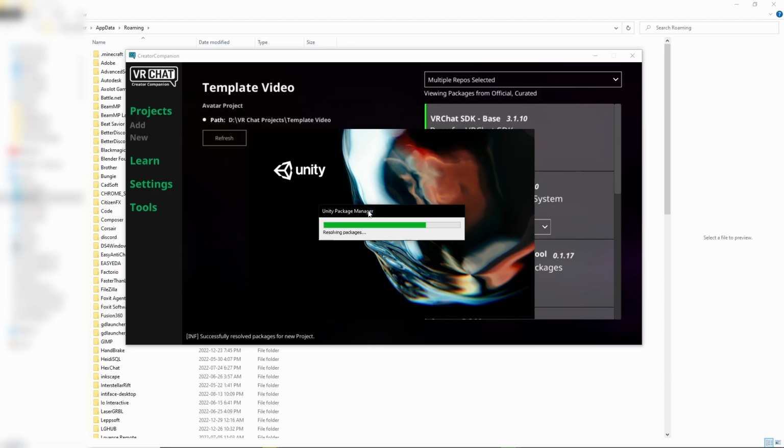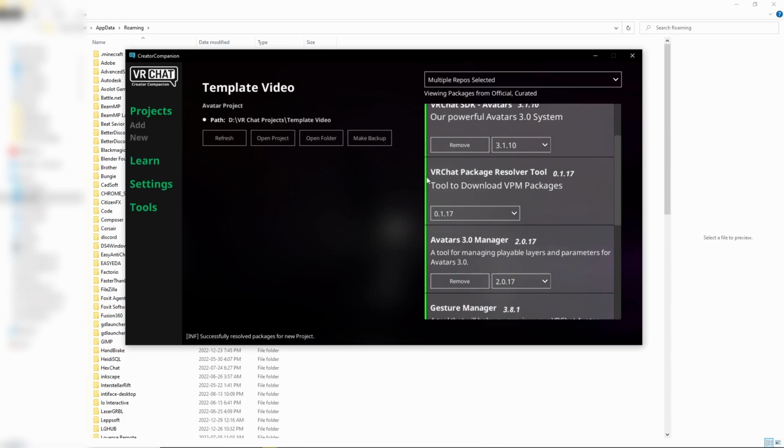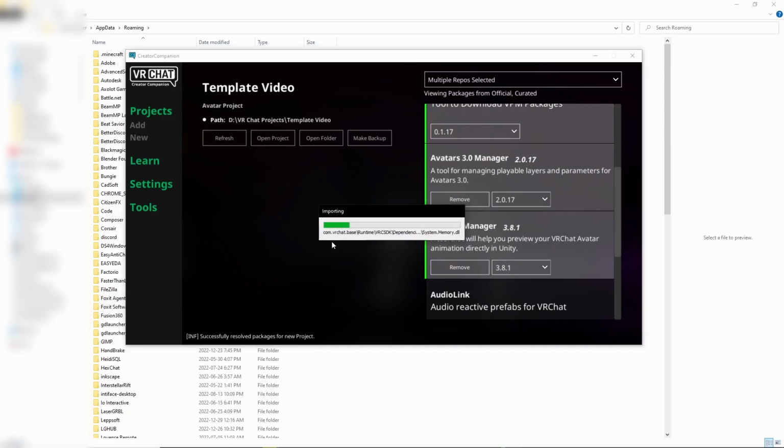So what it's going to do first is, since this is a new project, it's going to pull in all the packages that you see here in the package selector over on the side of the Creator Companion. So it's going to pull in the base, the SDK for the avatars, the Resolver tool, the 3.0 Manager, and the Gesture Manager. As you see here, it's doing all that right now. We'll be back in a moment once this is all done being pulled in.